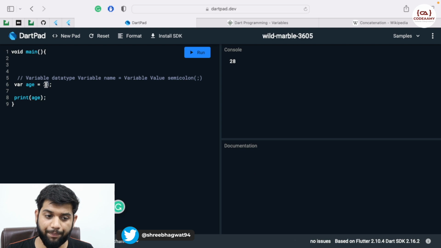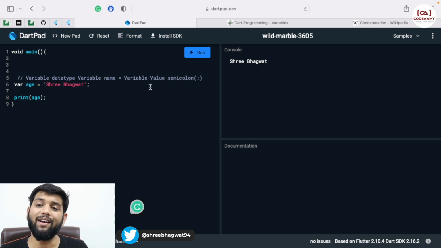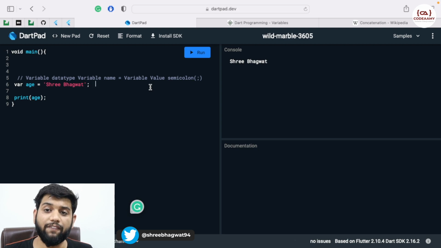For example, if I give a variable over here Shri Bhagwat, and hit the run command, it will print Shri Bhagwat. So when we are defining a variable with the keyword var, we don't have to define its data type at that moment. At the time of compiling, it checks the data type of this value and assigns that data type to our variable. But this data type cannot be changed. Once the data type is assigned, it should stick to it.